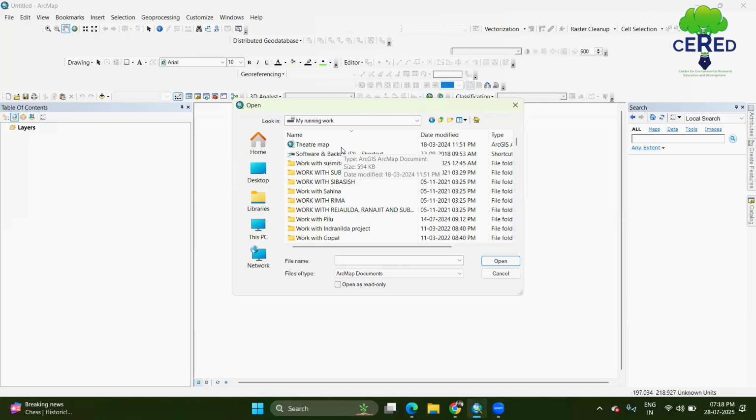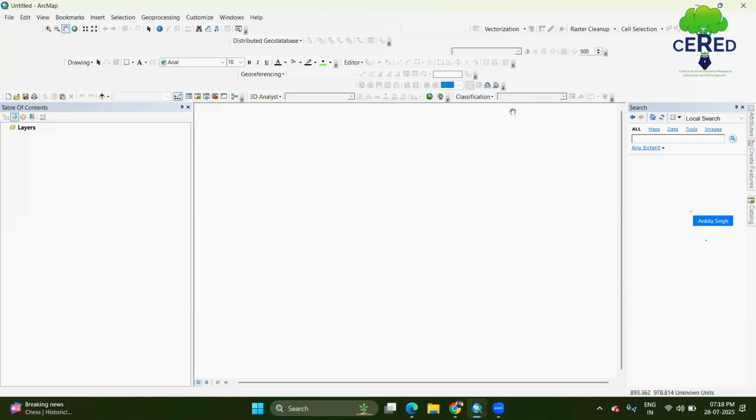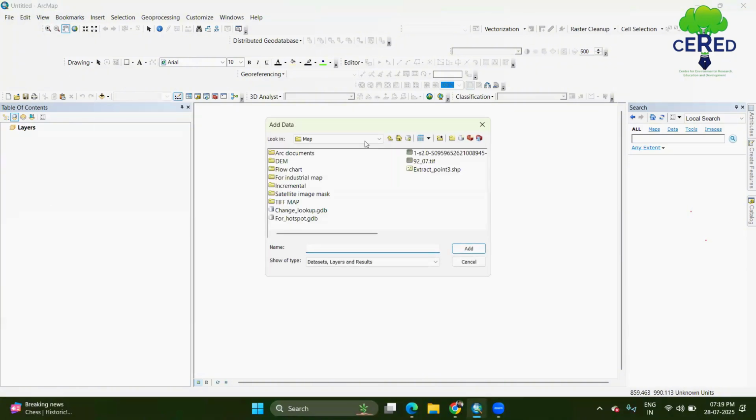So three software we use in this practical. First, I will show you how to prepare the land use map from a satellite image. So let's start. We will prepare our land use map from the Landsat image. I think most of you know about the Landsat image and how it works.